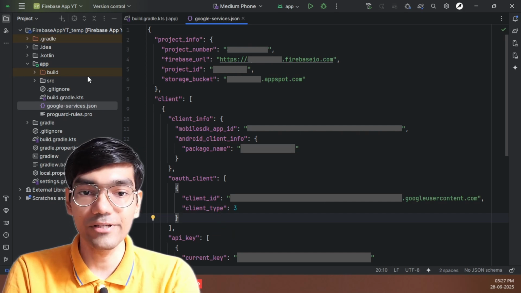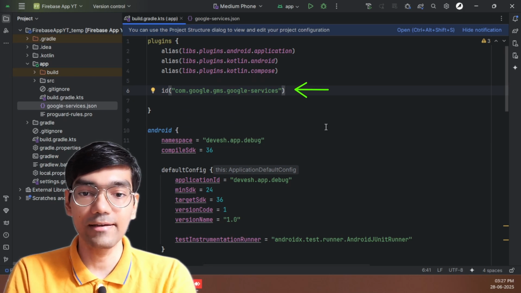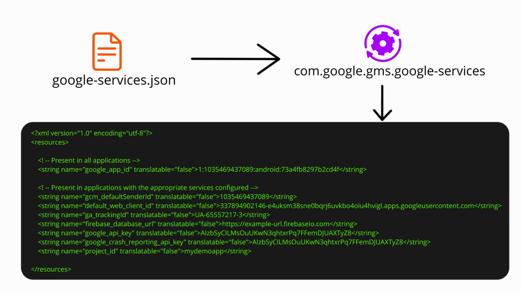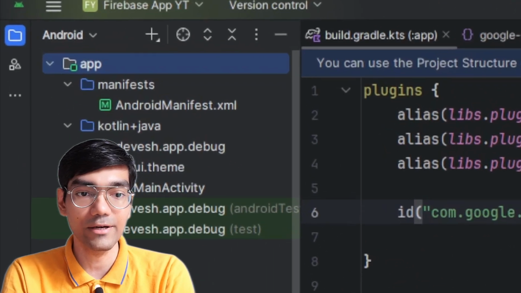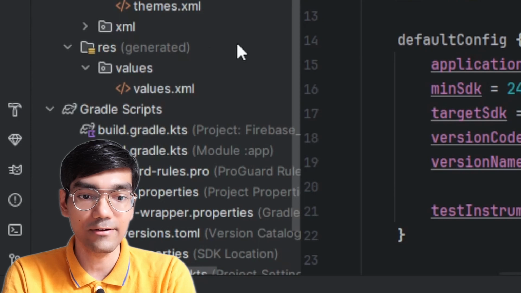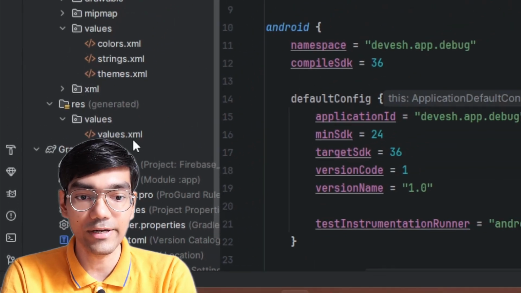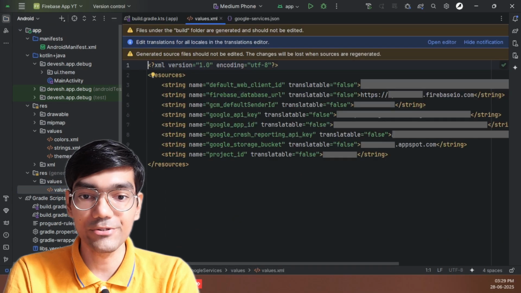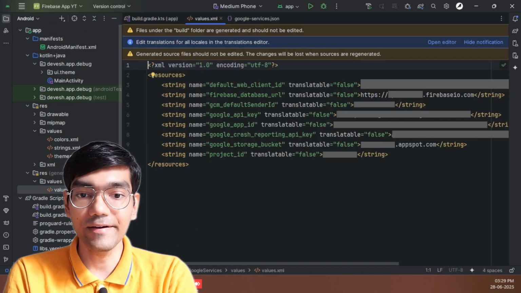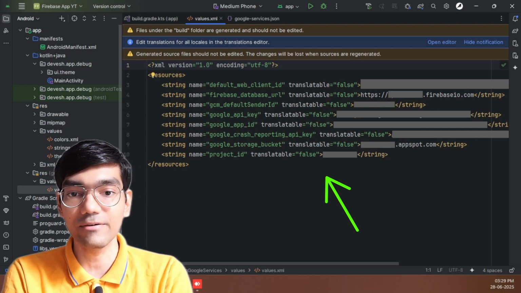Now the mechanism of this is very simple. When you add Google Services plugin in your Gradle file, this plugin convert google-services.json file into proper XML strings, and you can check that XML strings by going into app folder, and then there is a resource folder with bracket generated. Inside this folder there is a values.xml file. You can open this values.xml file. This is the file which is very important because this file contains all the Firebase API keys derived from google-services.json file.